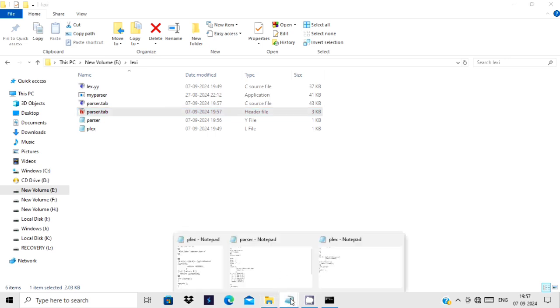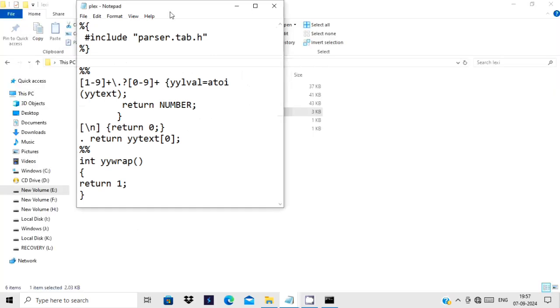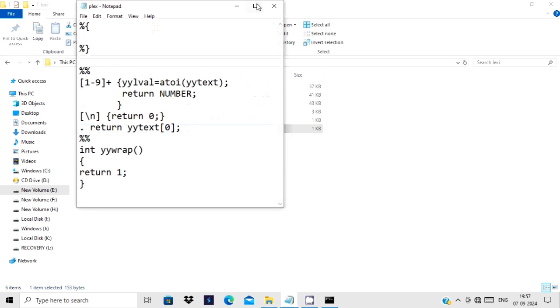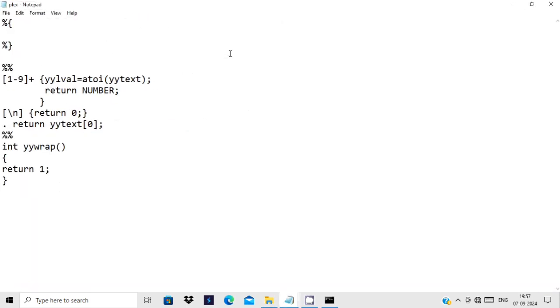Now what we have to do here is we will go here to the lex file and we will include this. So here I have to include this file. So hash include parser.tab.h, because all the definitions associated with this will be incorporated inside this header file. So we have to include this file.